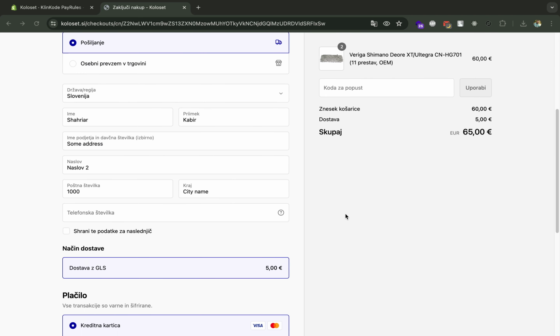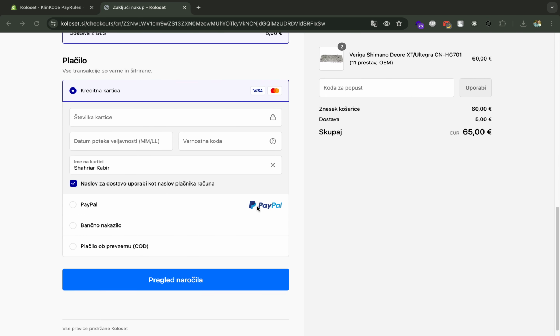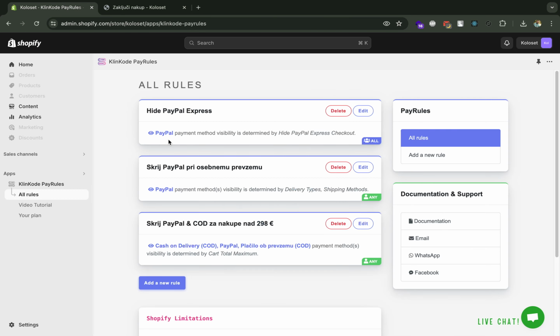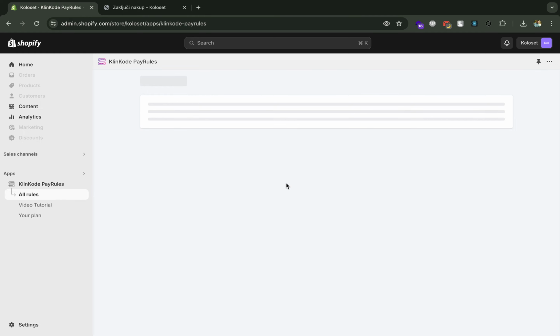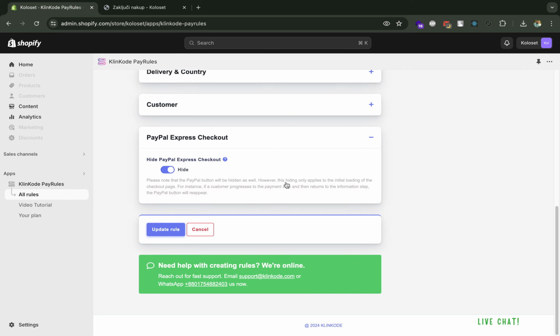Please note that the PayPal button will be hidden as well. Currently, the Shopify API does not allow these to be hidden separately. Also, this hiding effect only applies to the initial load of the checkout page. For example, if a customer moves to the payment step and then returns to the information step, the PayPal button will reappear.